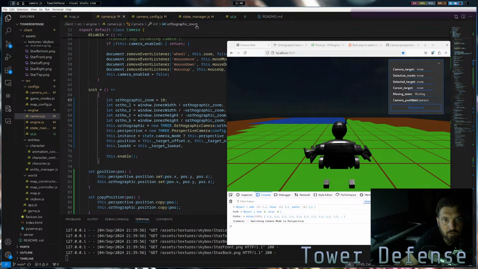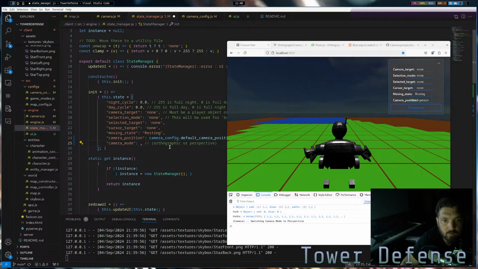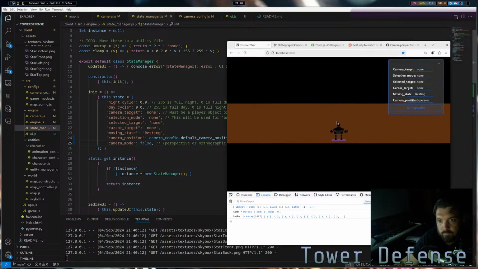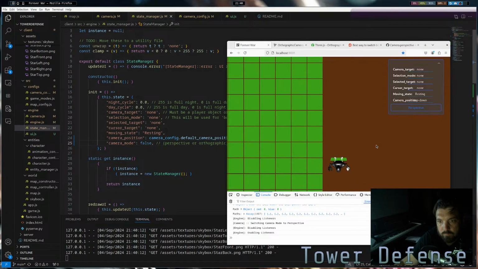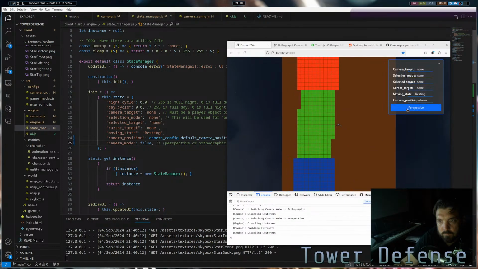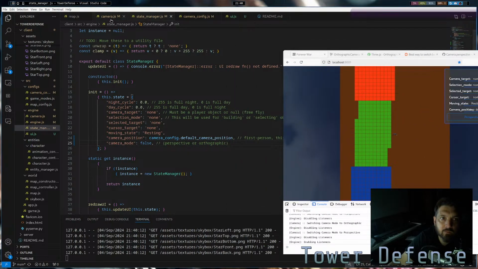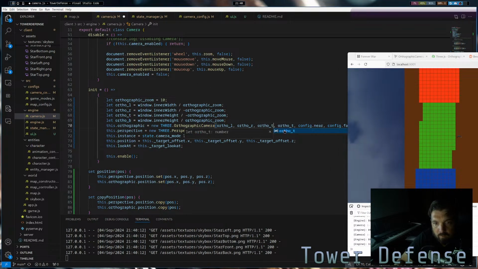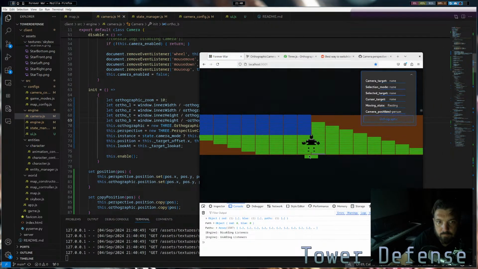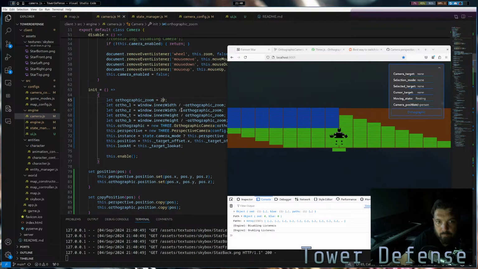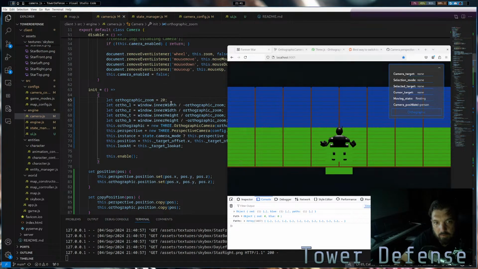Let's start the state manager. False perspective or orthographic. Do I have them backwards? I know this is supposed to be top and this is supposed to be bottom. Yeah, and left and bottom. Look at that. Why don't you just look at it? Just look at it.